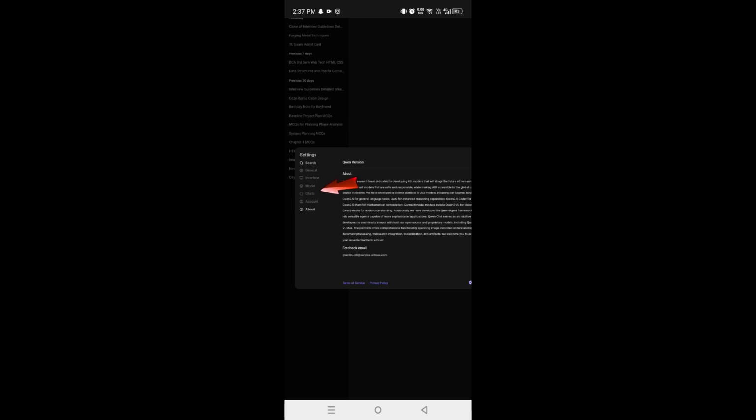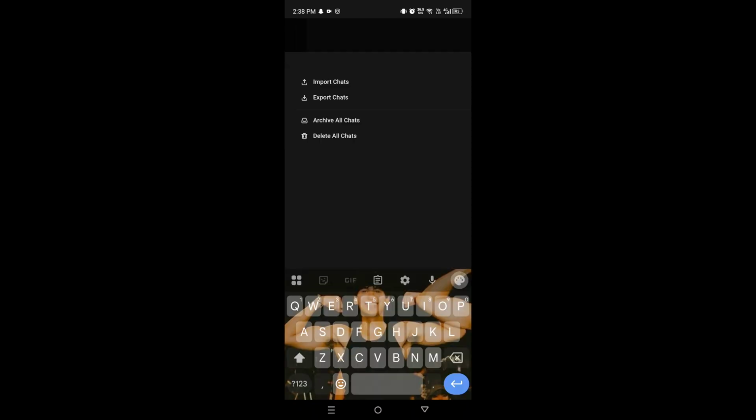Look for the setting or option menu, usually found in the top right corner of your chat window. Here, in the settings, tap on Chats and here you will be able to see the Archive All Chats option. Tap on it and you will see an Are You Sure option. Click on it and there you have it. Archiving all the chats on Qwen is that easy.